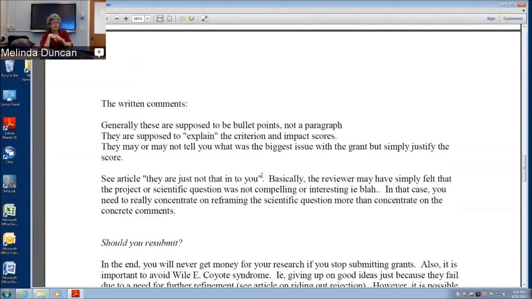So this is the case that you always have to keep in mind: there may not be a specific addressable item. It could be that it just came across as blah. And so you have to concentrate on rethinking or reframing the scientific question. That's going to be way more important than concentrating on concrete comments that are in the bullets.